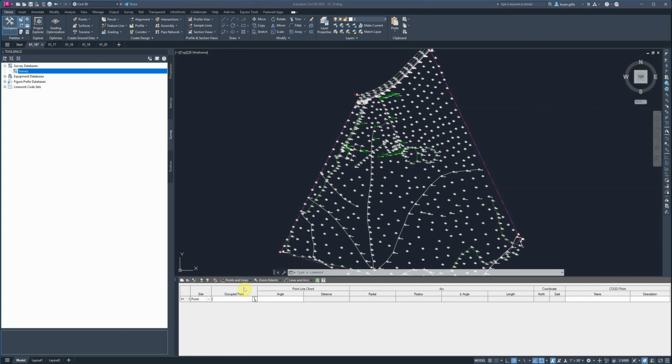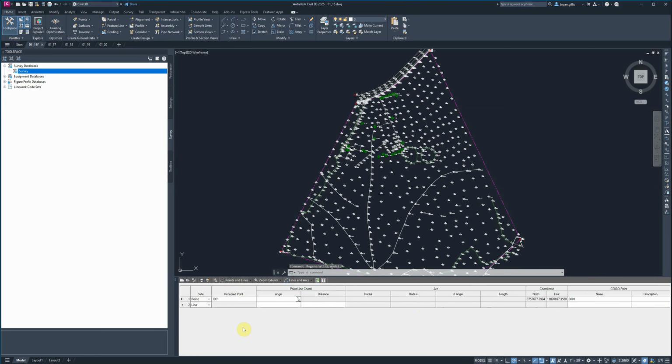And then to get started on our occupied points, we're going to want to put in point 3001 as an occupied point. Go ahead and press enter when you're done with that. Then click the cell in the point line chord angle column, into this cell here right next to it, and then go ahead and assign a backside angle of 25. Type that in, press enter.